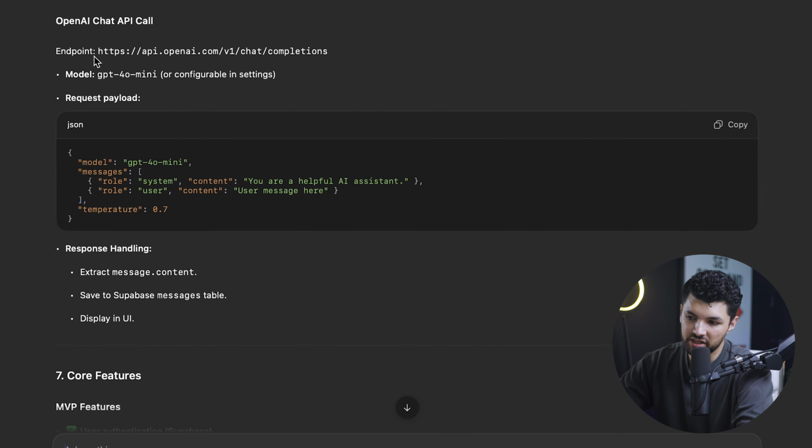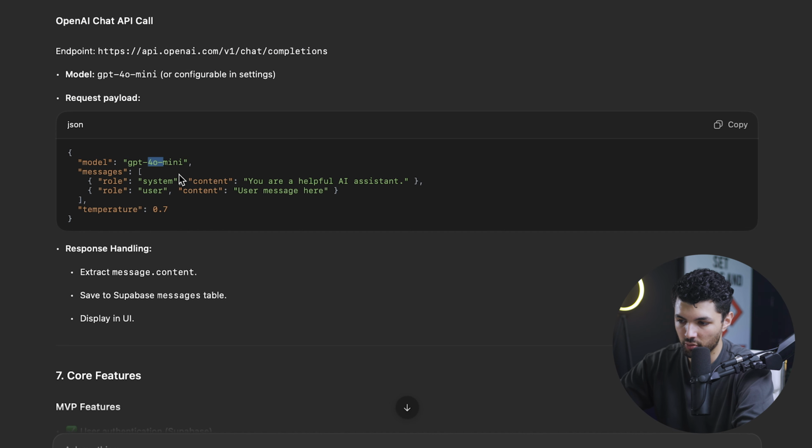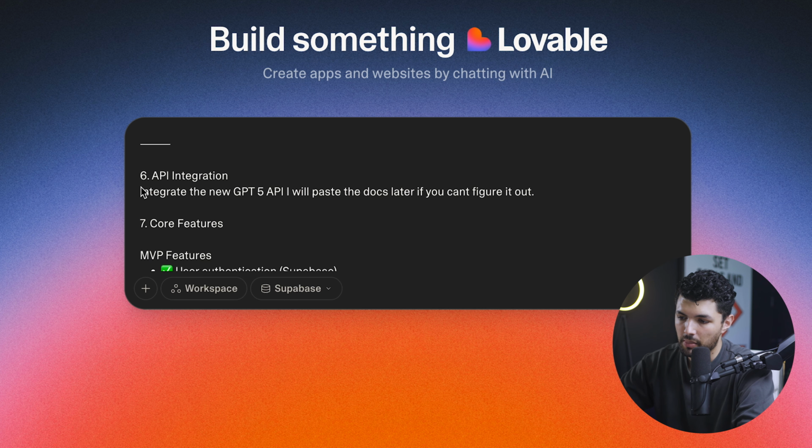Now, as you can see, while I'm pasting it into Lovable, there is this part right here, which says API integration. So this is how we connect ChatGPT into our app. This is currently the old API, so it's asking you to use 4.0 mini, but if we want to do the new GPT-5, I'll show you how to do that in 1 second. But basically for this API integration, I said integrate the new ChatGPT-5 API. I will paste the docs later if you can't figure it out.